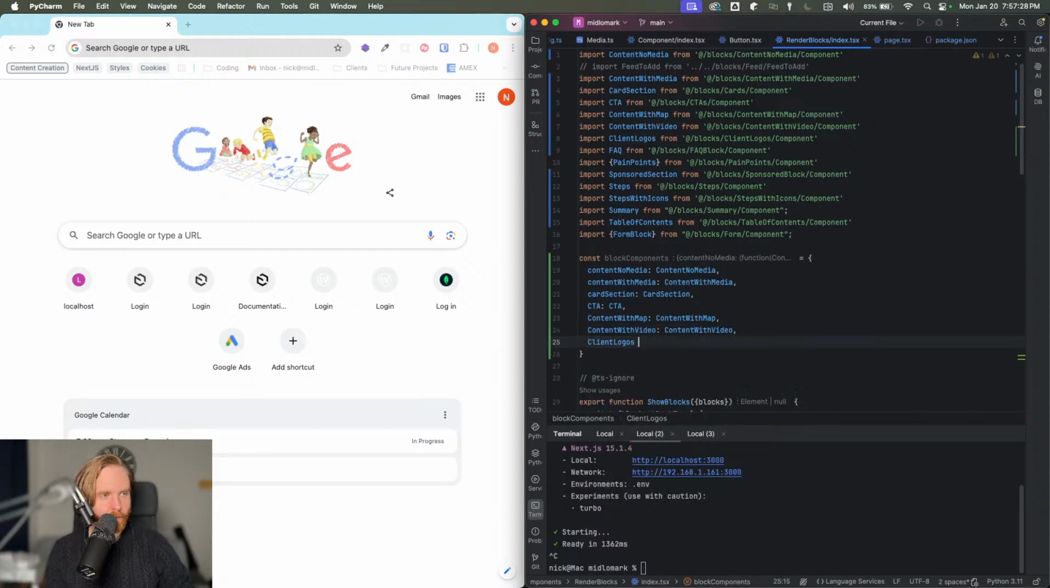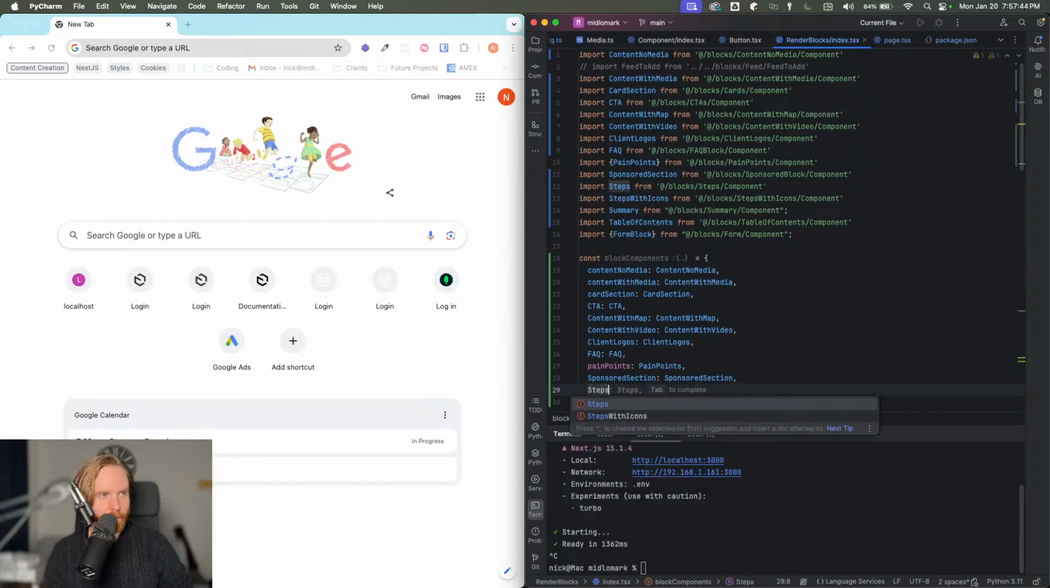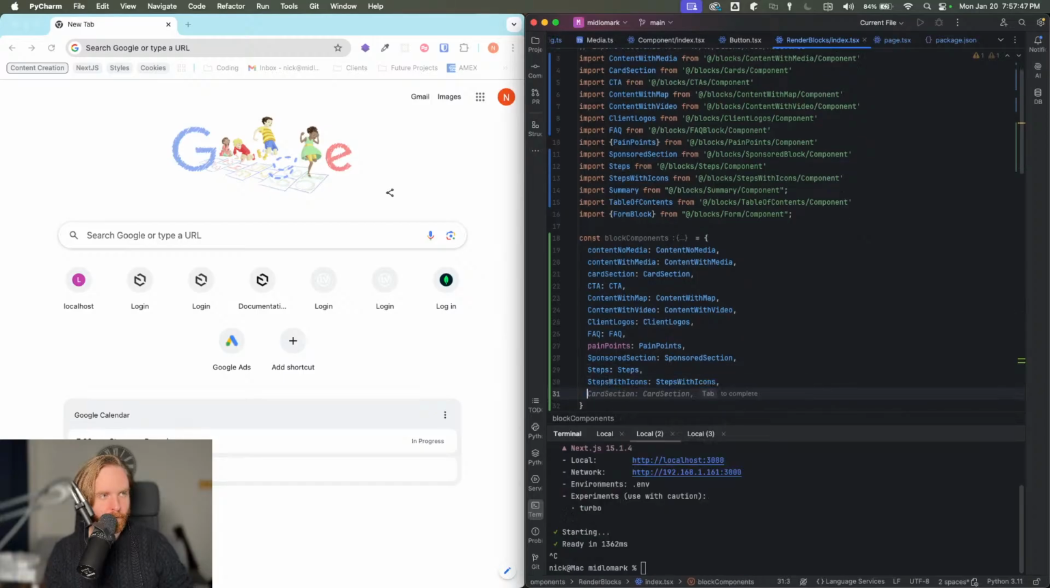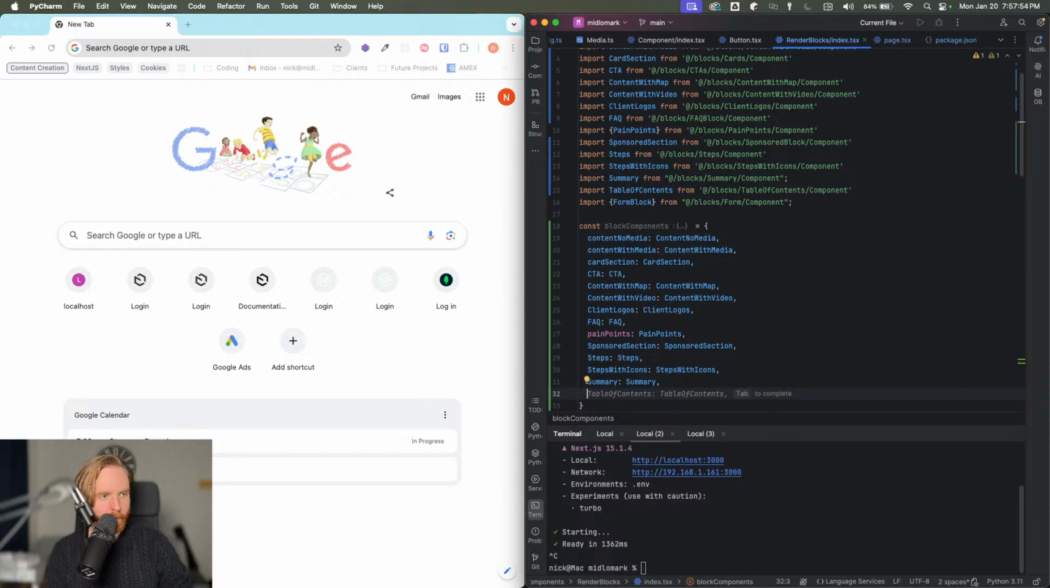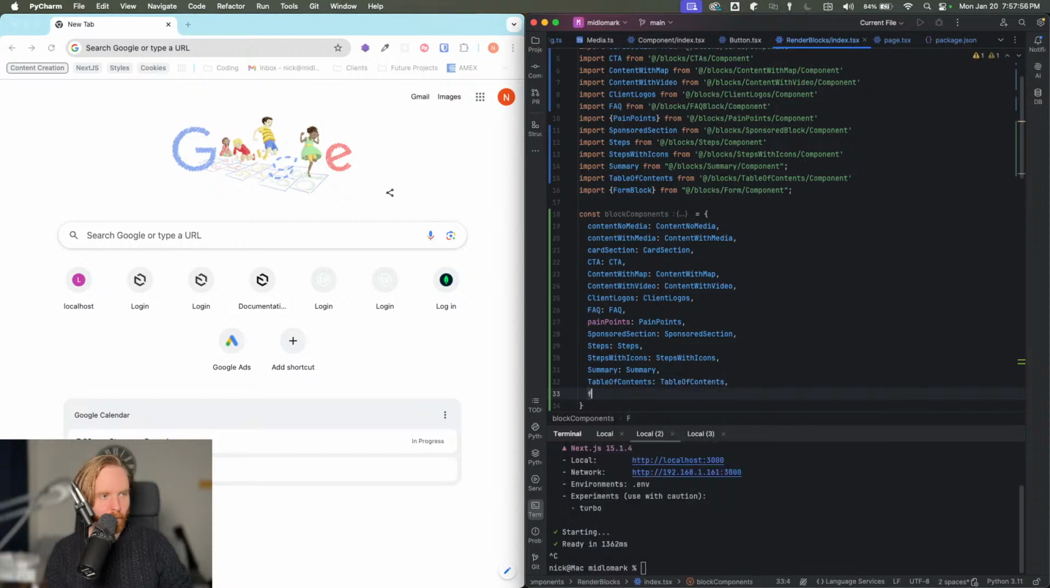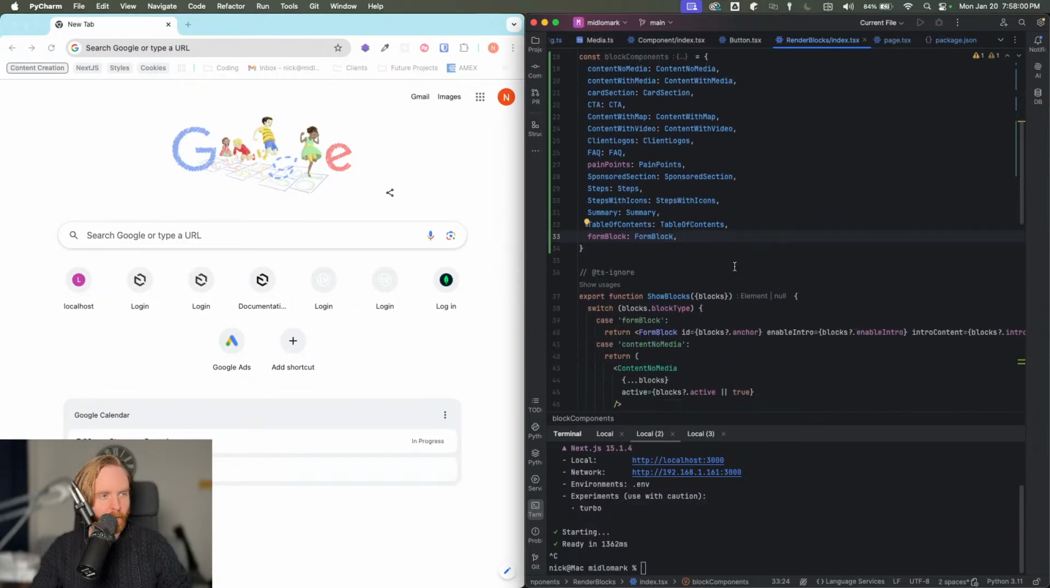Client logos. It stopped catching it. Shouldn't have jinxed it. All right, FAQ. So yeah, I'm gonna have to check some of these slugs here. Okay, yeah, I got a couple things that I need to fix. All right, so then we have sponsored section, steps with icons, summary, table of contents, and then we got our form block. Okay, so I think that's everything.